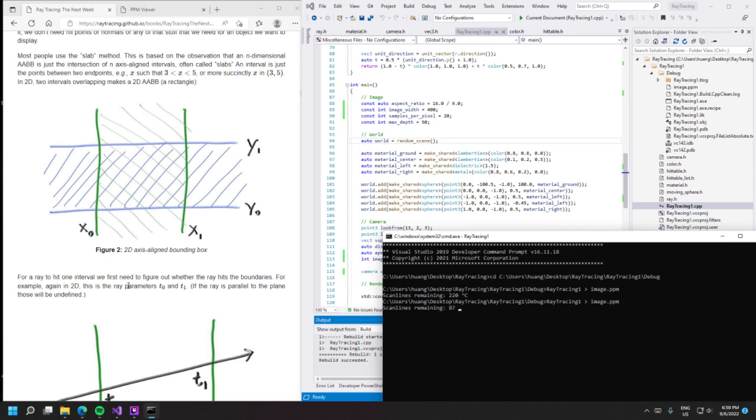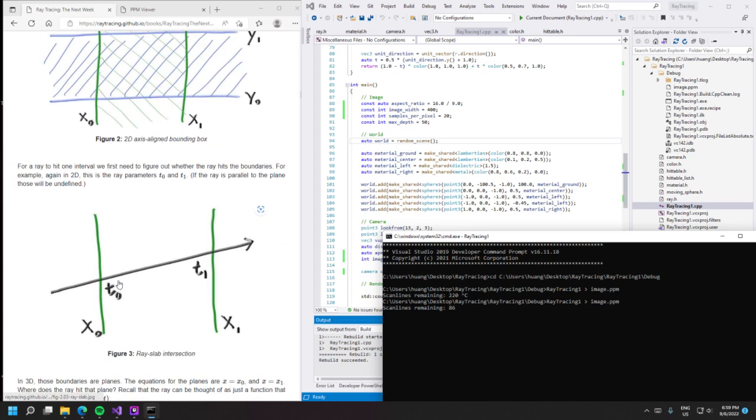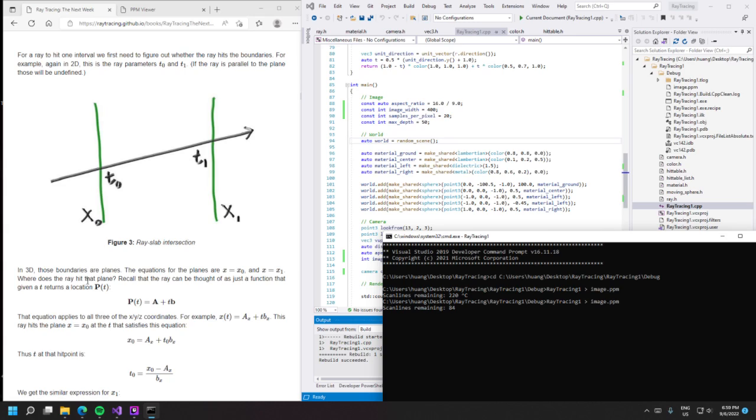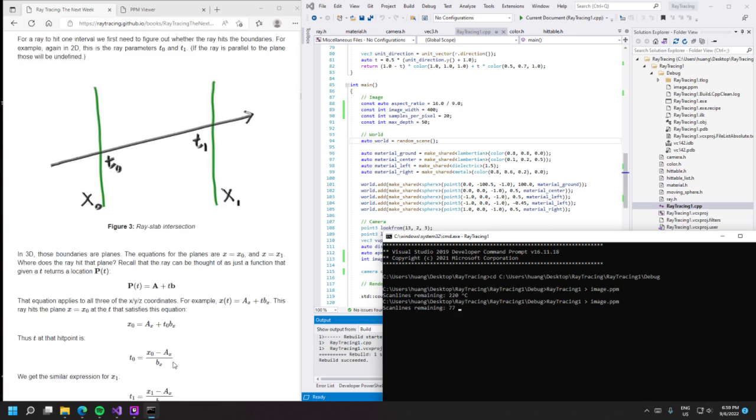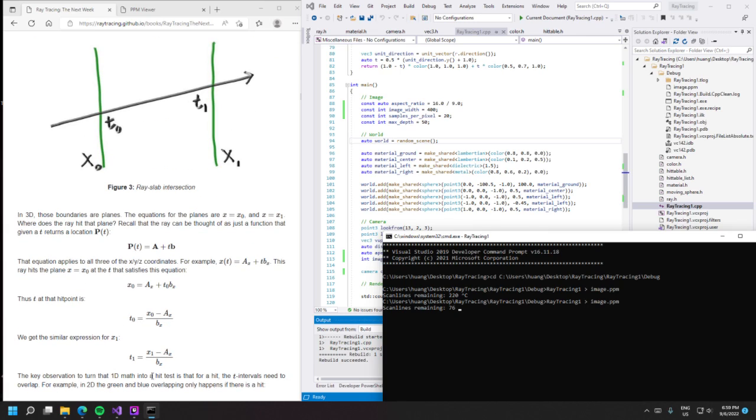For a ray to hit one interval, we first need to figure out whether the ray hits the boundaries. For example, again in 2D, this is a ray with parameters t0 and t1. So in 3D, these boundaries are planes. The equations for the planes are x equals x0 and x equals x1, where the ray hits that plane. This is a parameterized function representing the ray. And I feel like we can just solve for time 0 and time 1.